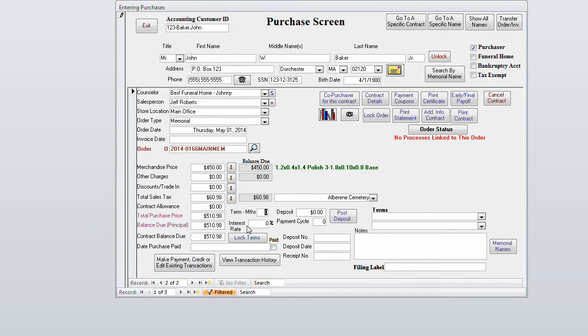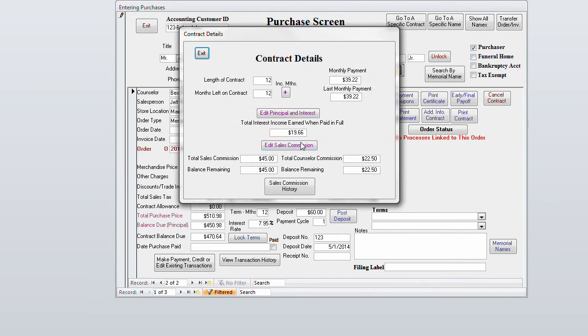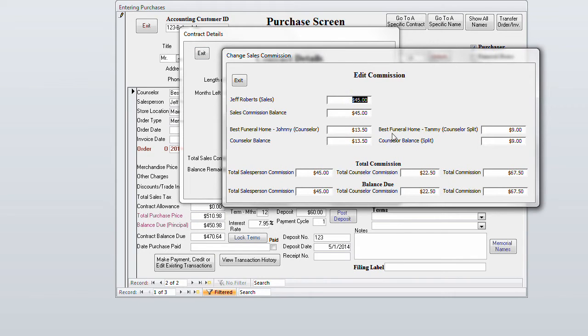Okay, let's do some financing. And let's do $60 payment. Okay, now before I post it, I want you to see how this is set up. Okay, so we've got Jeff receiving $45, Johnny's going to get $13.50, and Tammy's going to get $9.